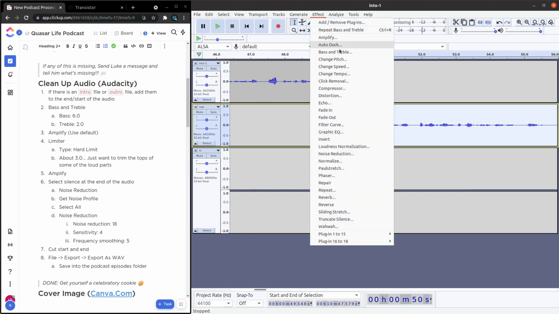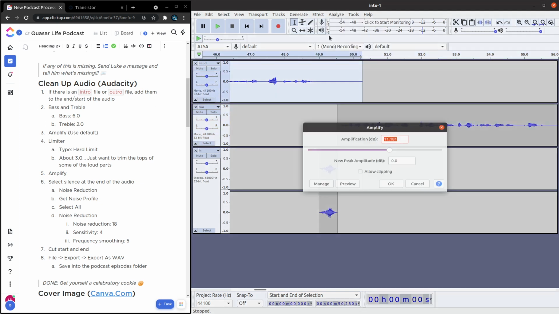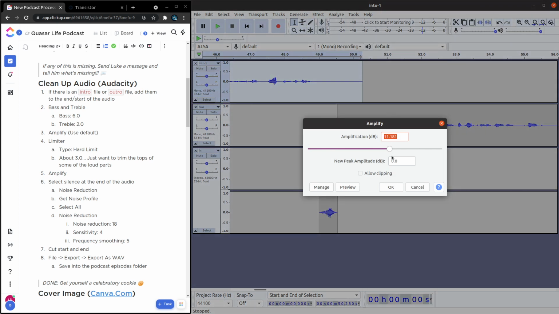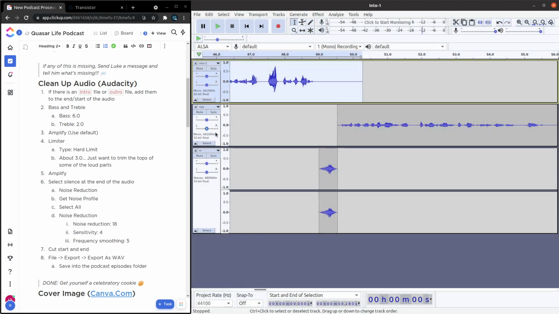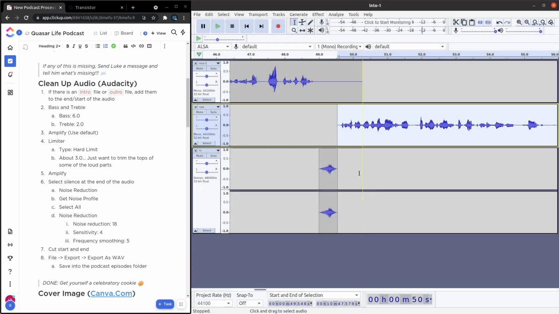Effects, where is it? You could probably just click here, repeat, bass and treble. Yeah, there we go. Now amplify. So we want to amplify this and use the default. So we'll go effects, amplify, and then leave that default number and press OK. Same with this part here, effects, amplify, OK. Notice that we're not doing that to the in sound. We're going to leave this audio file untouched.